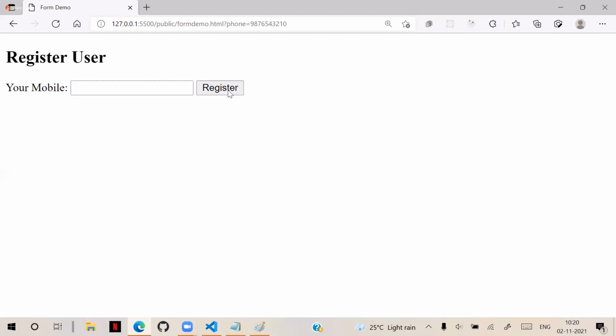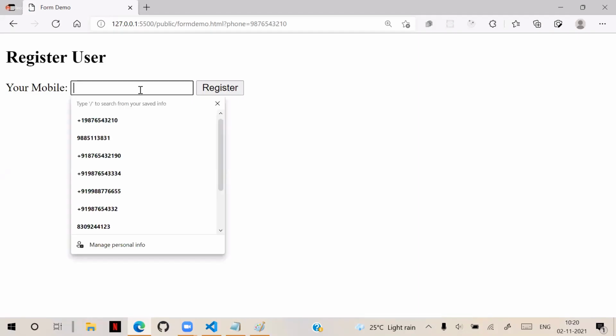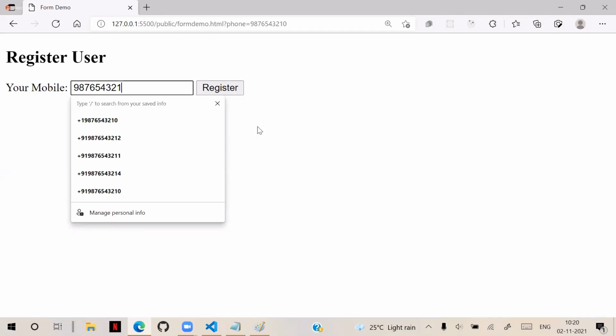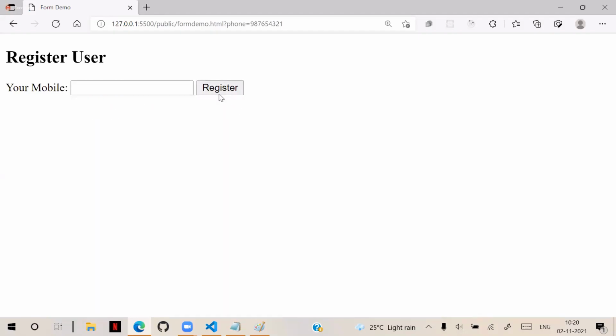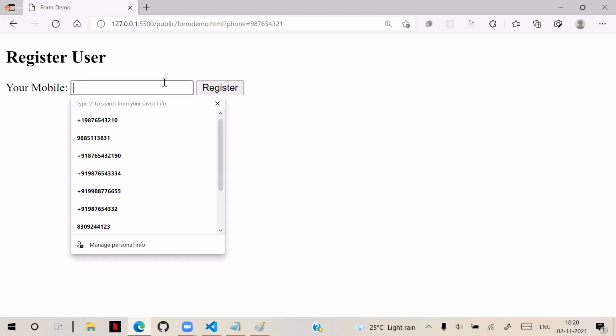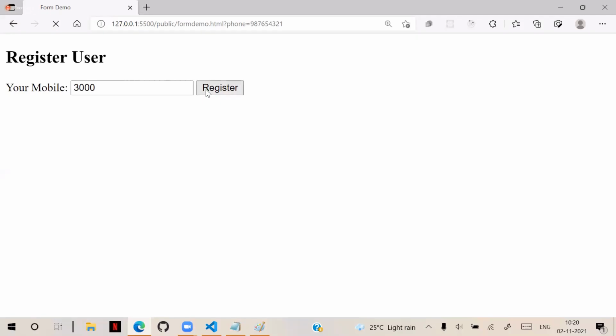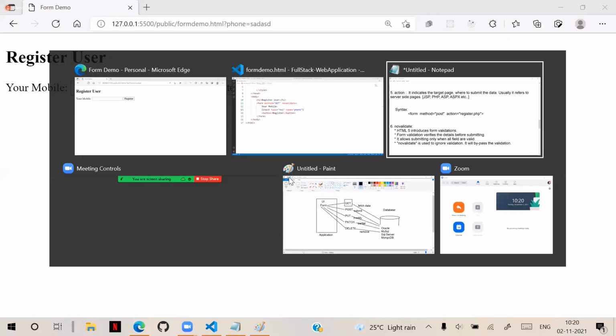So it is allowing. Suppose I give another number and click on register. It is allowing 9 digits, it is allowing 10 digits, 6 digits it is allowing, 4 digits it is allowing, like that it is allowing some digits. It should not allow like that. Currently, if I enter some text and click on register, it is allowing that also. That means this is not good.